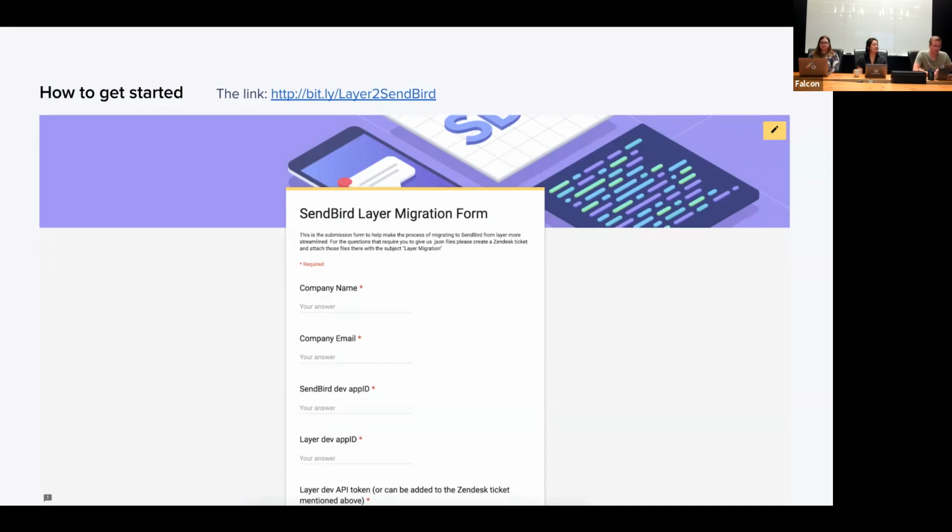Thank you, Jenna. So the form that you are seeing right here, we're going to send it out to you as an email attachment after this meeting. This form is to jumpstart the process. In order to get a very clean, quick segue into the POC phase, we're going to need a couple of things from you. Some of the generic things are just who you are, and app IDs that you've created for SendBird, Layer, etc.